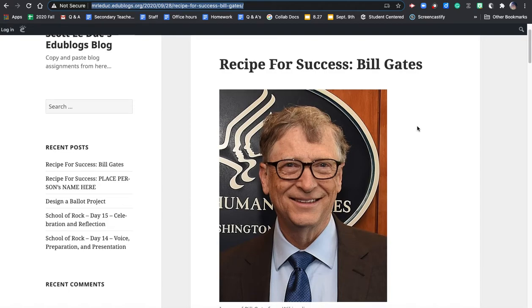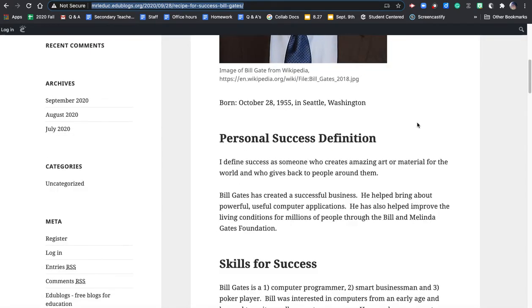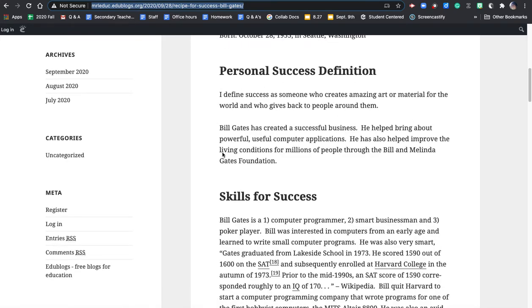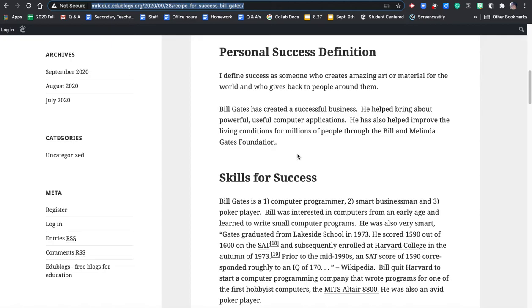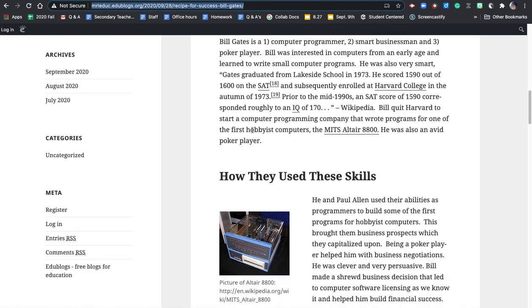Recipe for Success, Bill Gates. We have the image plus citation, when he was born, personal success defined. You read through the directions for what I wanted here. So basically, what do you think success is, and how does Bill Gates fulfill your definition of success? That's the key part. Skills for success, I wanted you to write down 3 things or more that this person needed to be successful: computer programming, smart business person, and a poker player. Those were 3 things that he needed for success.